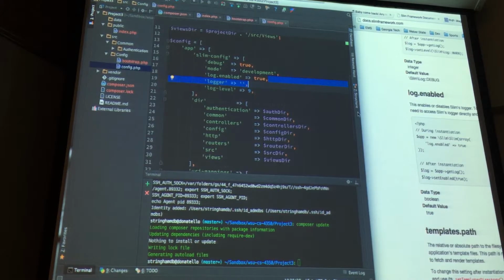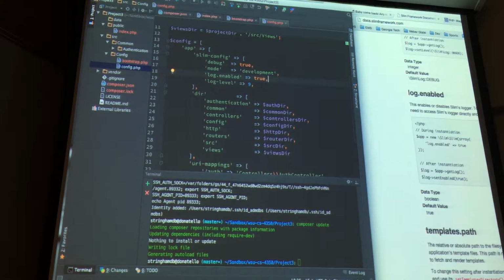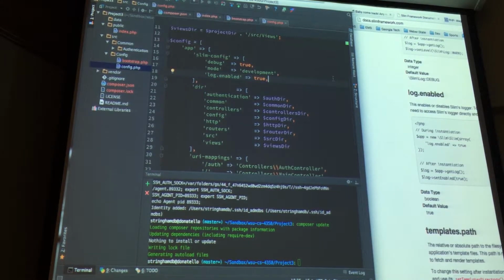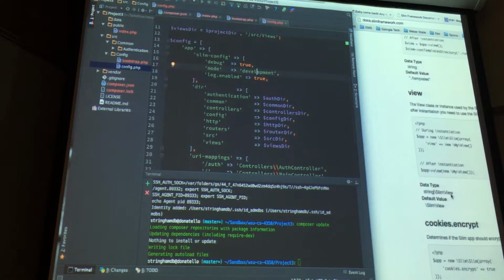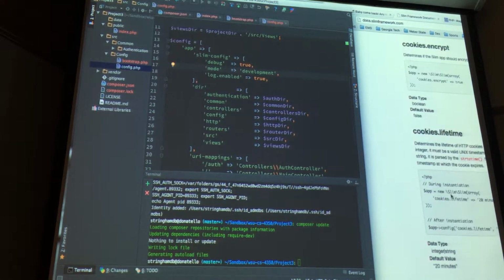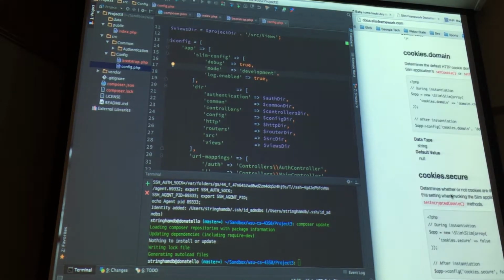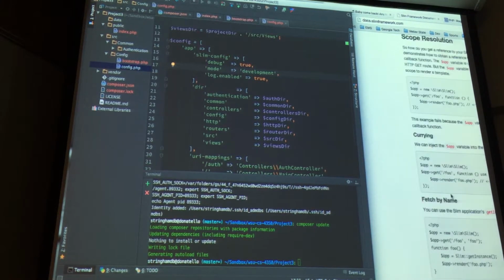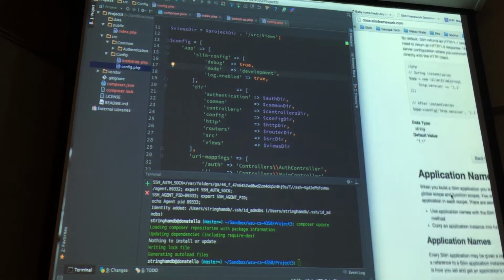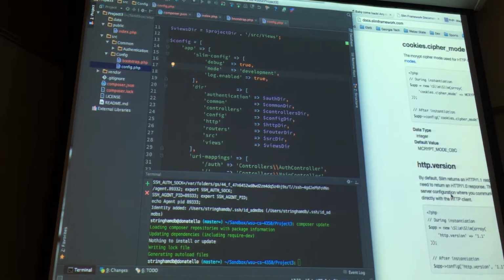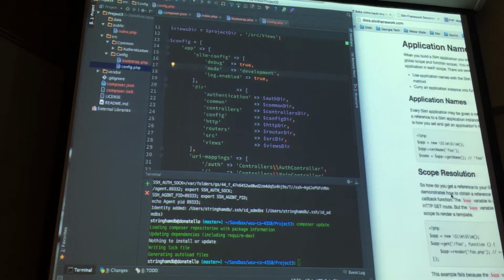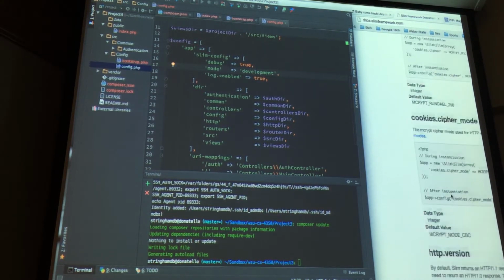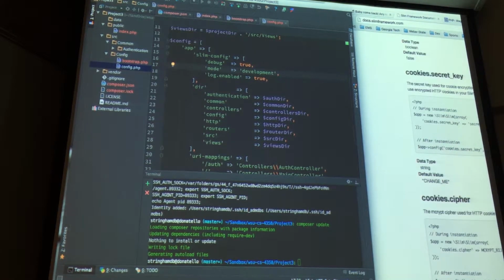Let's get the logger. We'll flip the bits based on the development for log level. Templates path, view, cookie lifetime, it's not going to be doing that right now. Okay, that should be good.